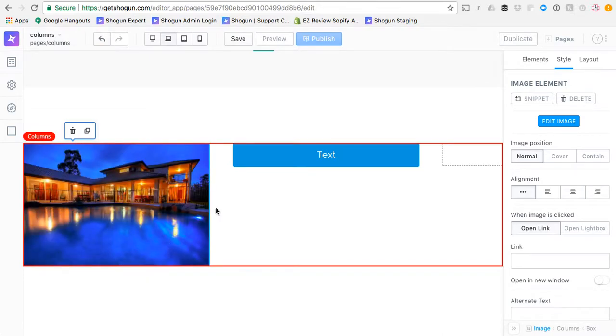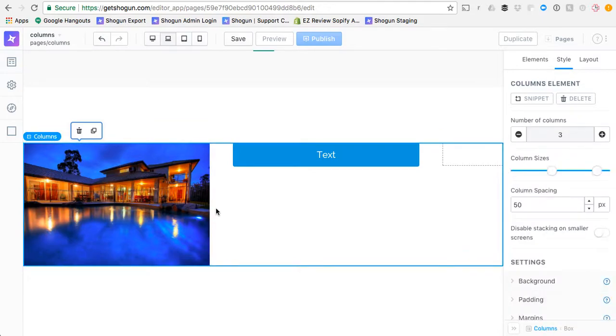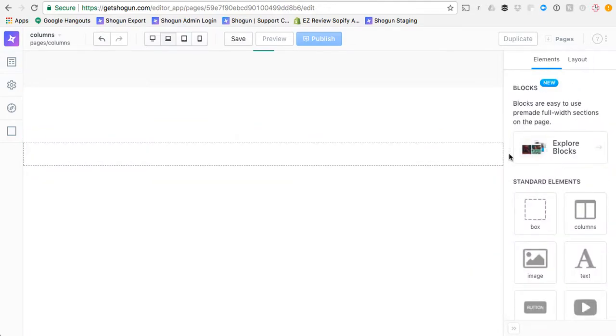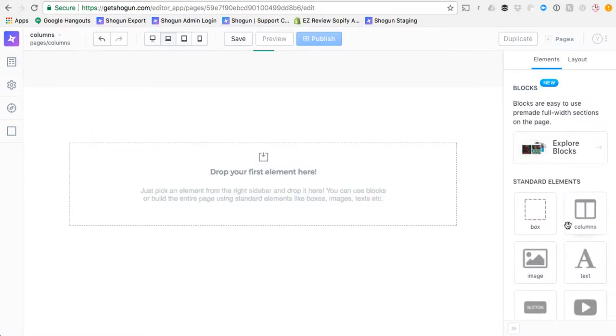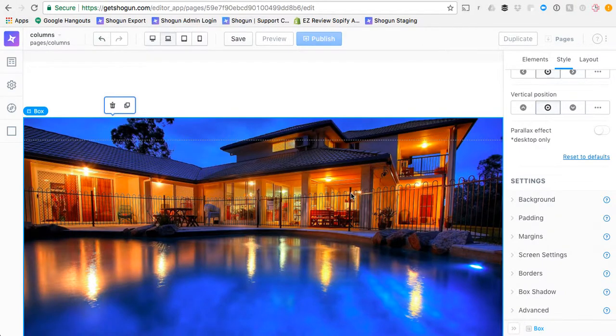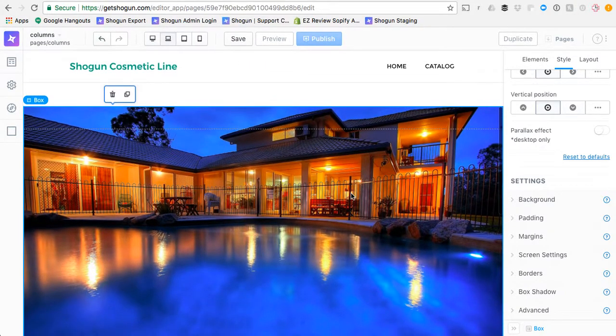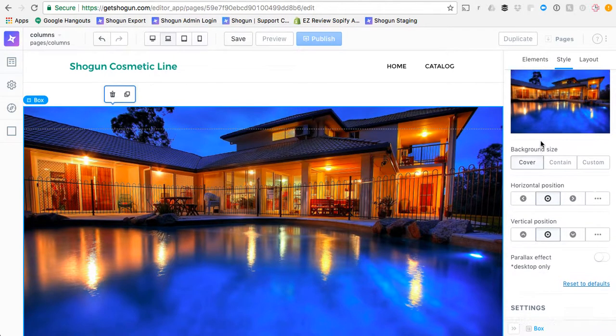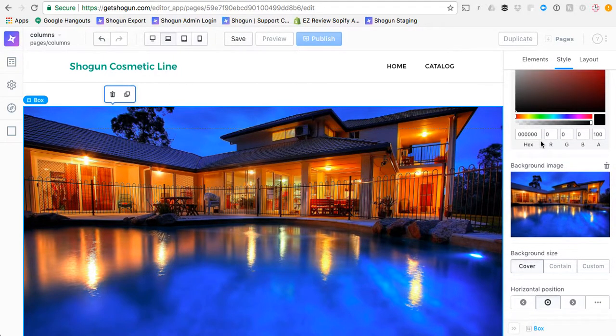So I'll illustrate one last way the importance of columns for alignment and centering. I'm going to go ahead and delete these columns and this box. Here I'm going to go down to where my snippets are, pull on this pre-made section that I already made. Let's say we have a hero section. It's a background image, and we want some text and a button aligned in this image.